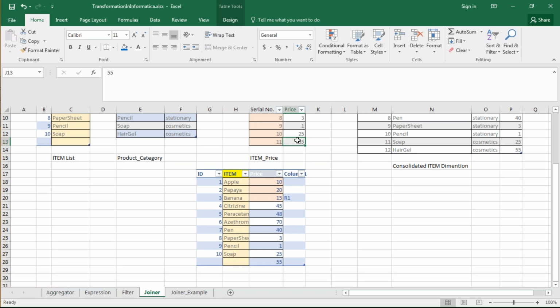How can we sort the sources beforehand? We can either sort it in the source qualifier transformation, or we can use a sorter transformation to sort both the sources. We can sort in ascending or descending order, but we have to make sure that both the sources are sorted in the same order.